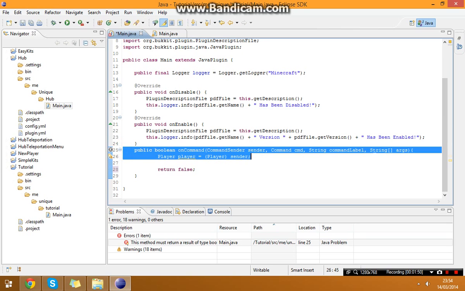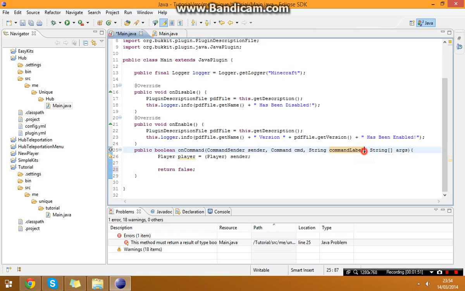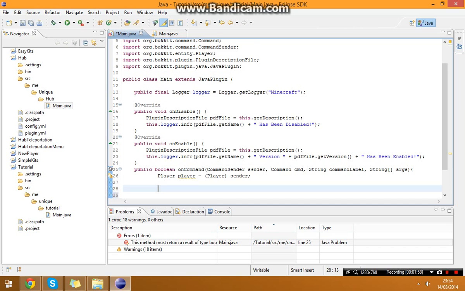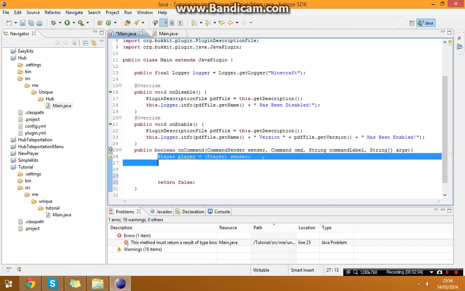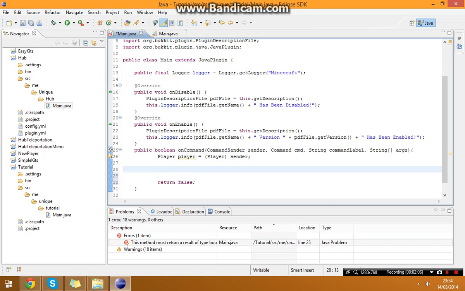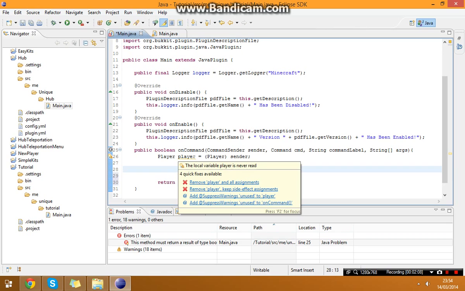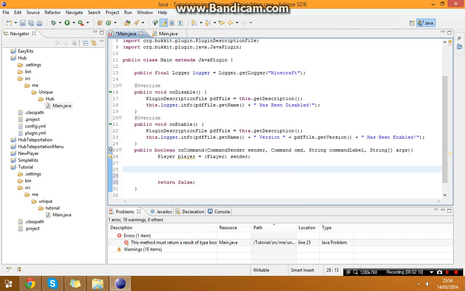This boolean is just telling the plugin what to do, basically on and off. So if a user types in a command, something will happen. This is saying, instead of writing player all the time, you write lowercase player, which equals player, which is the sender.